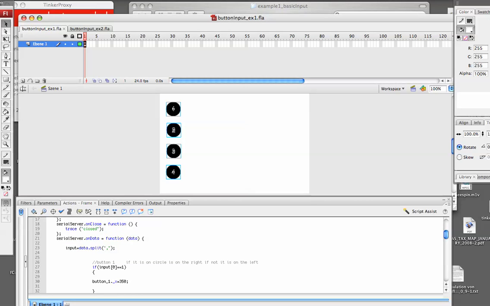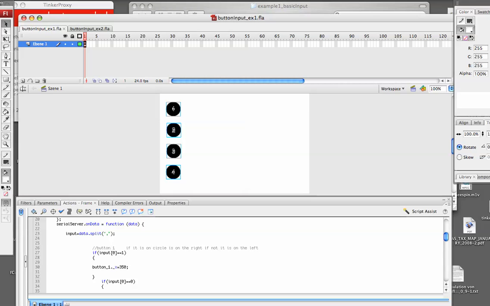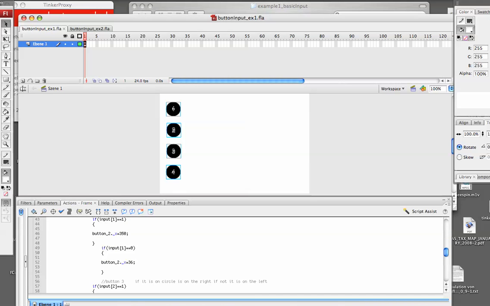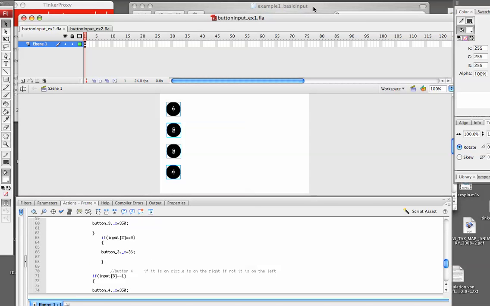So we use this data.split at the commas to break it into our array input at the different places. So input 0 holds button 1's value, which means we can then test it. So here, if input 0 equals 1, then move button 1, and its ._x is the way you address it on the x axis, to pixel 350, otherwise move it to pixel 36. And it's the same for each one of these. If you wanted to change where they move to, you would just change the pixel value.